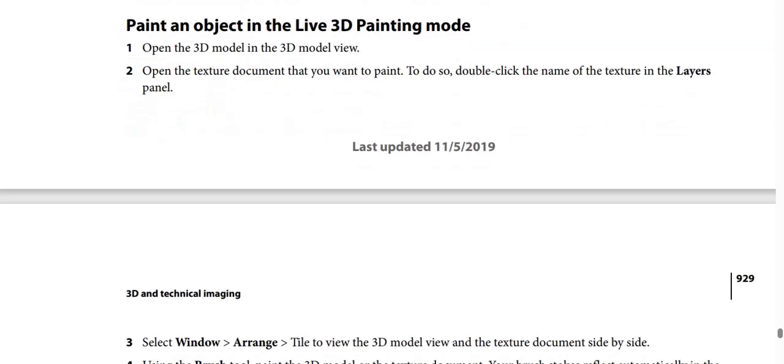So what about painting an object in the live 3D painting mode? We have steps. Step number 1: open the 3D model in the 3D model view first. Step number 2: open the texture document that you want to paint. To do so, double click the name of the texture in the layers panel.